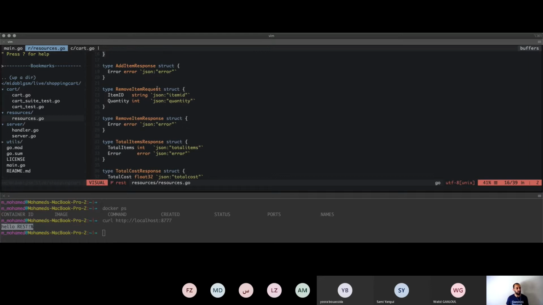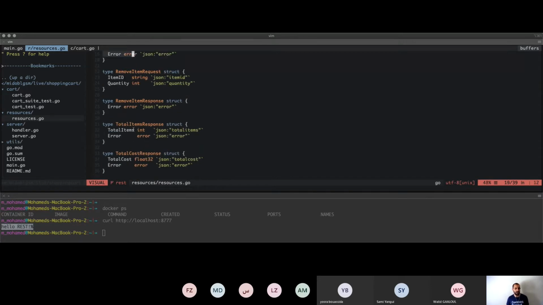Same thing for the remove request. It needs an item ID and a quantity and returns an error. Total items response, it will return the total items, and the total cost response, it will return a total cost and an error.